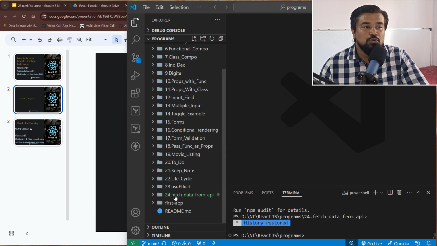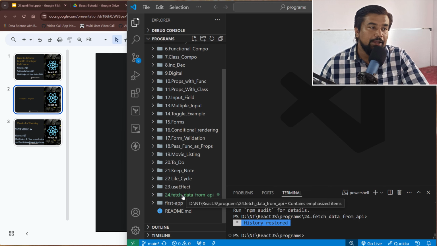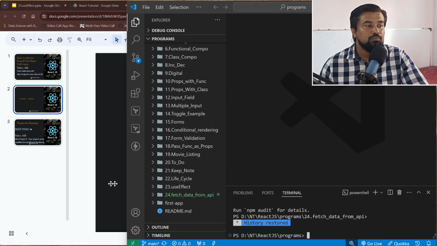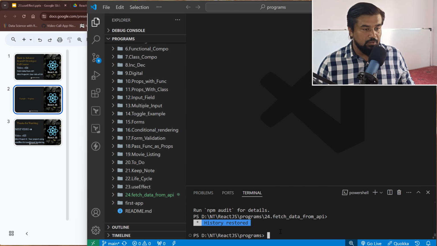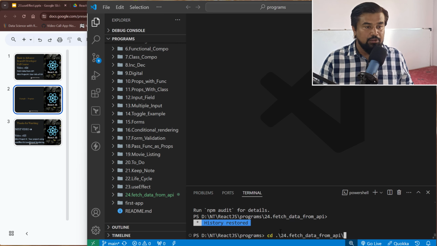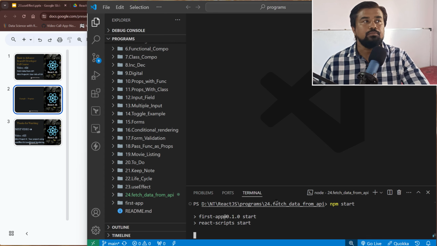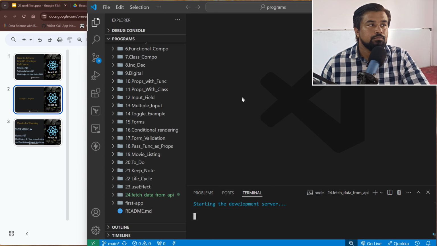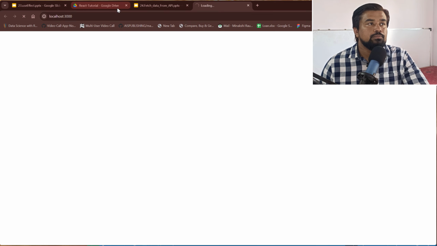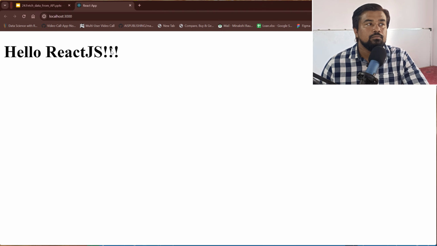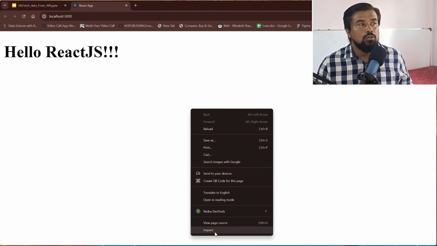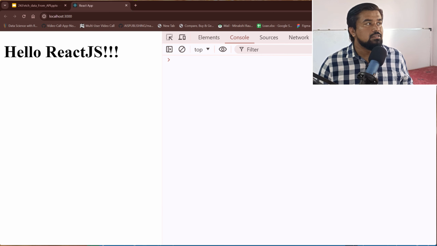Inside VS Code, I already created a blank project. It's a hello program. I copied the files from the first tab program and ran npm i. Now let's go to folder 24 and start the server with npm start. Okay, it's started.